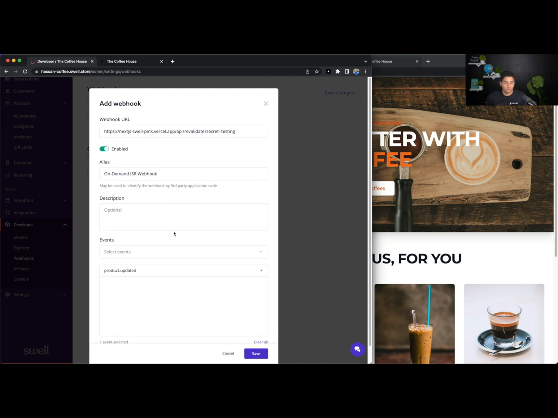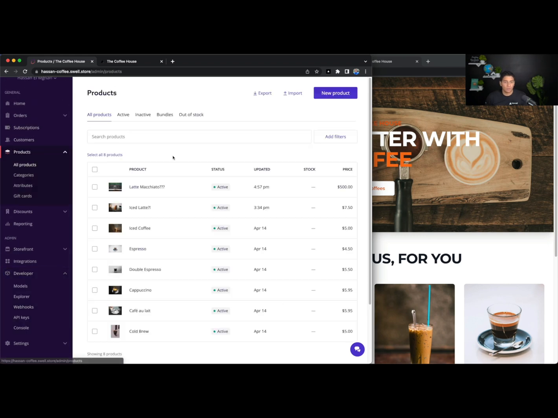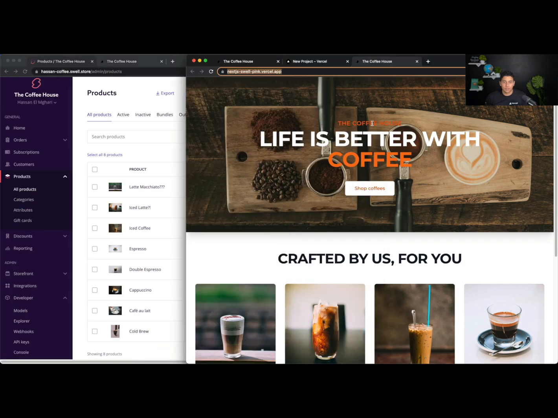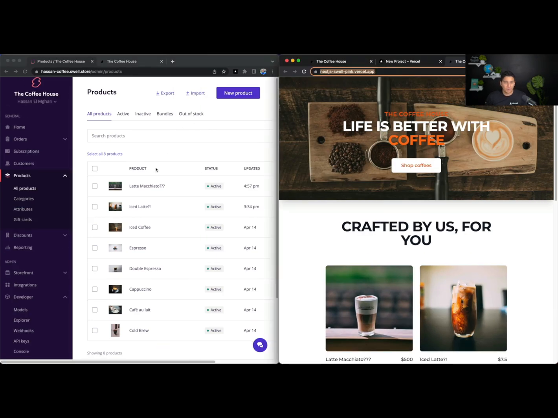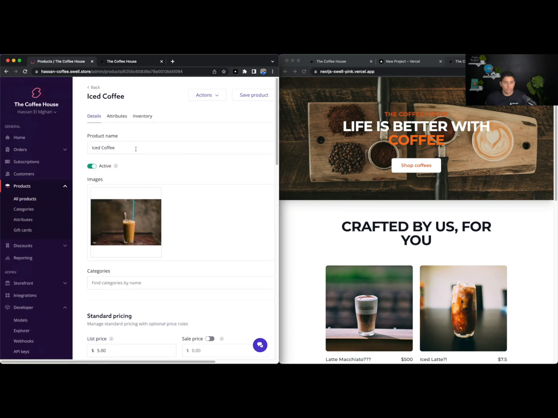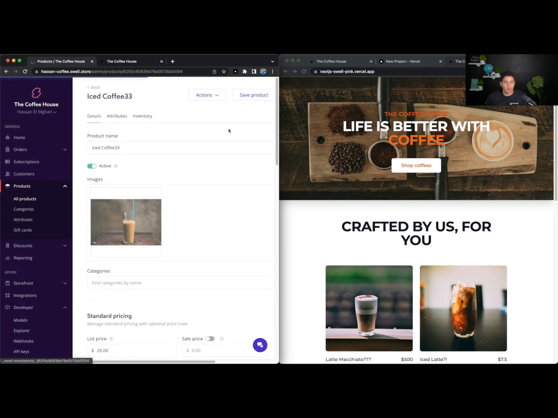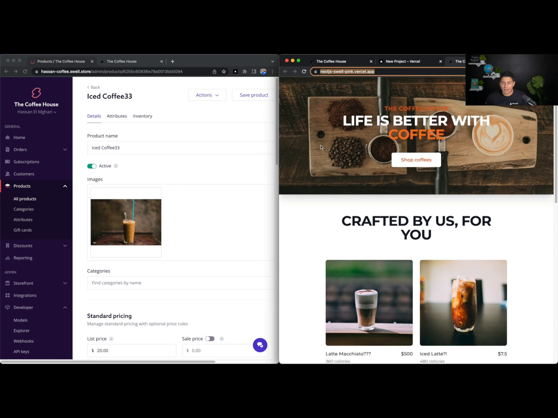So right here, we'll go ahead and save this webhook, save the changes, and then go to our products page and see if we can trigger the webhook. So we're going to go to iced coffee, and we're going to change the name to iced coffee 33, and then make the list price $20. Okay, we're going to save the product, and then we're going to go back to our application.